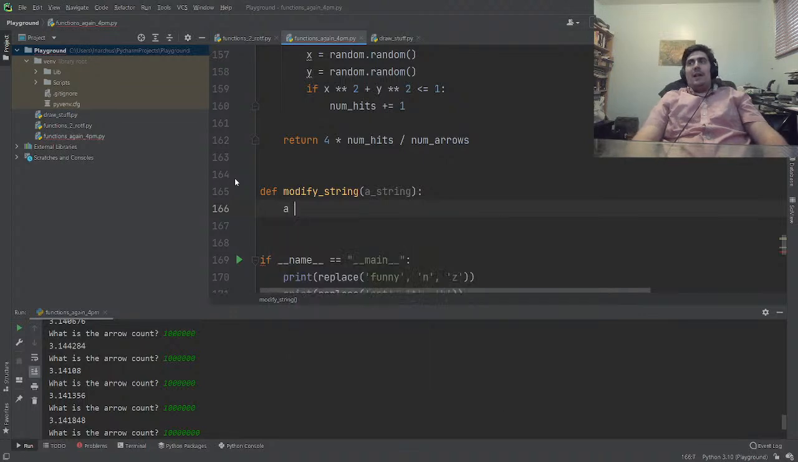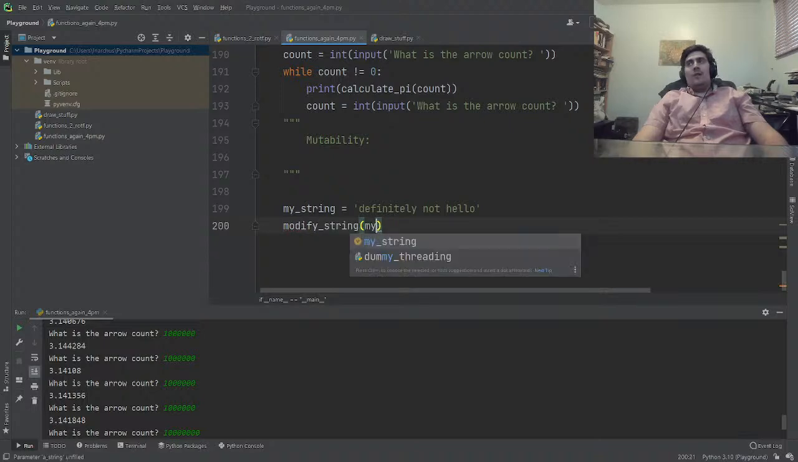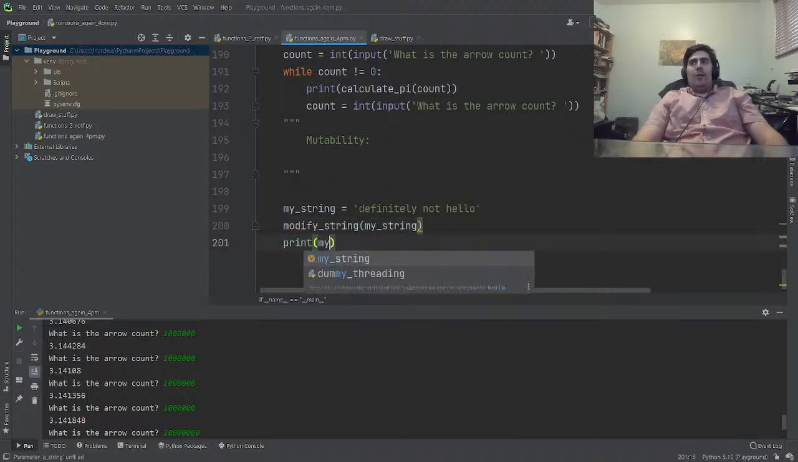But what if we do something like a string is equal to hello, right? So regardless of what the string is, we're going to set it to hello. And so what we're going to do here is say my string is equal to definitely not hello, right? And then we're going to call modify string on my string, and then we're going to print it out.